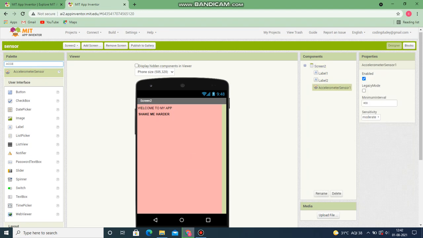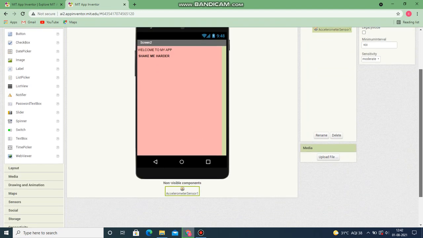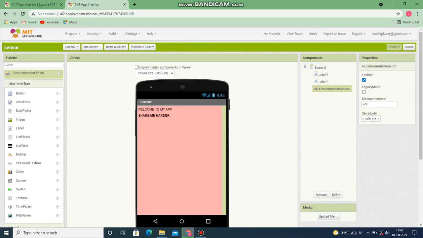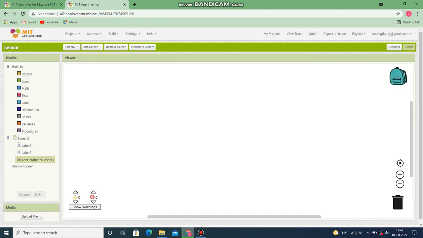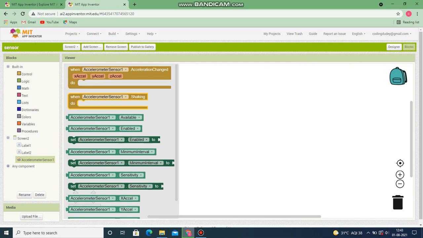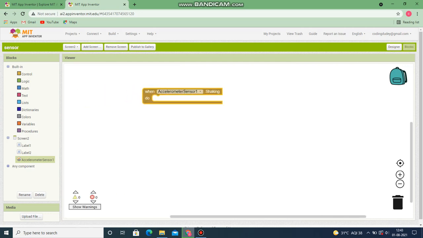As it is a non-visible component, you can see that it is just below here. The accelerometer sensor is going to understand the change in your phone. So now let's go to blocks and let's give, when AccelerometerSensor1 is shaking, what should happen?